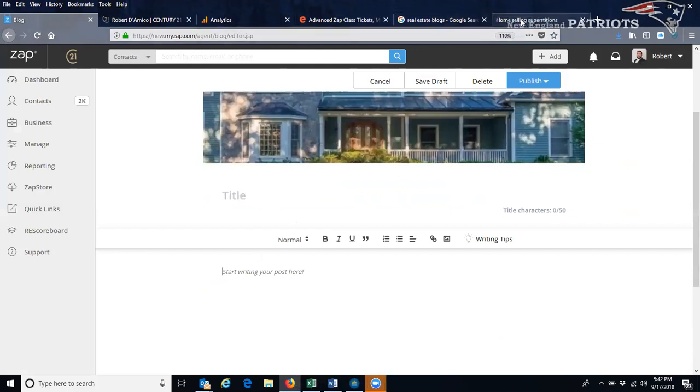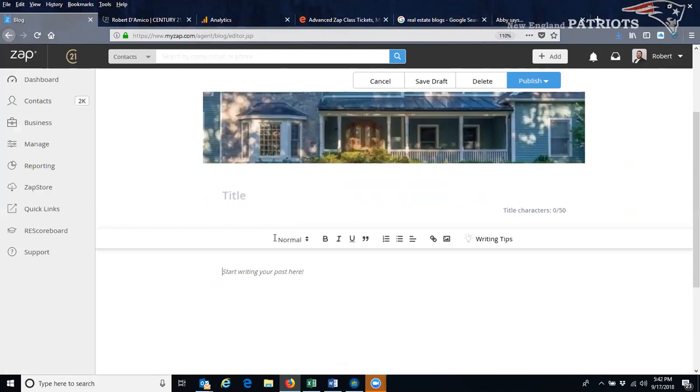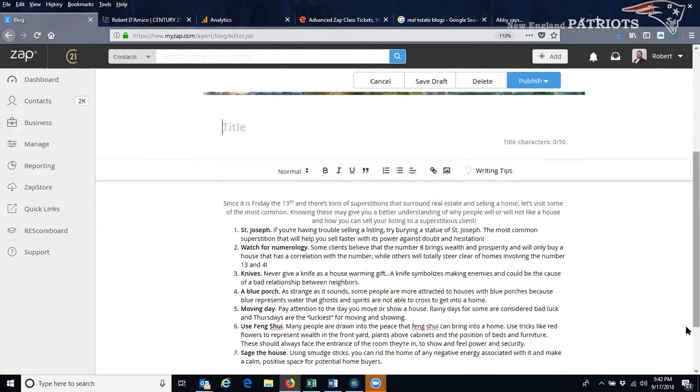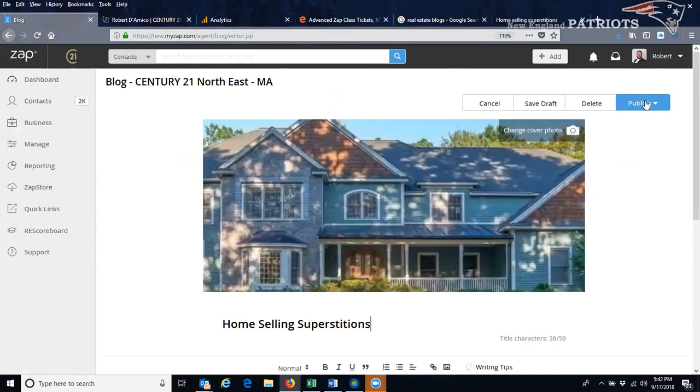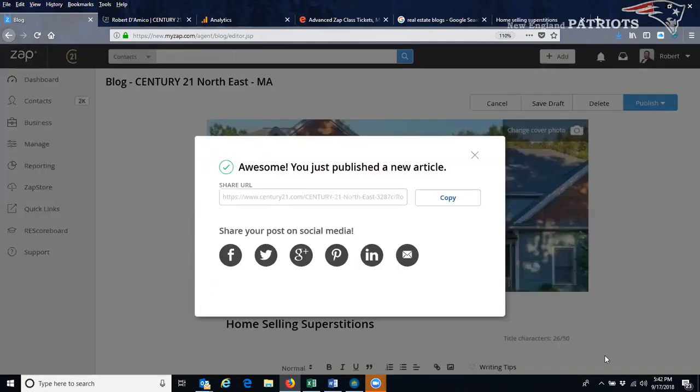So what I'm doing here, guys, is I'm simply taking the content and copying and pasting it over. Once I'm done, I hit publish. I'm going to put it under seller advice. You can see I can put it under cities and neighborhoods, trending news, home improvement, and I hit publish. And there's my link.